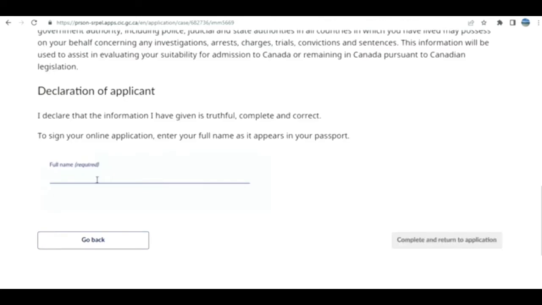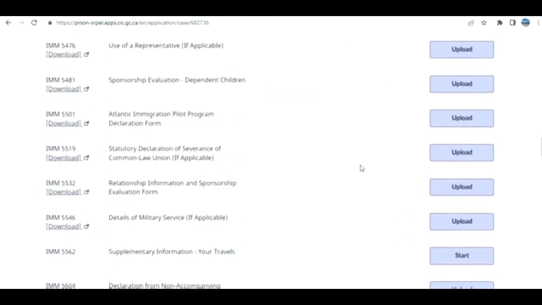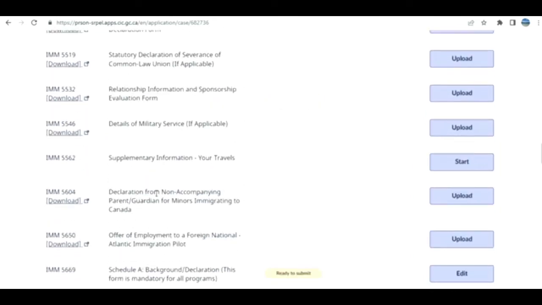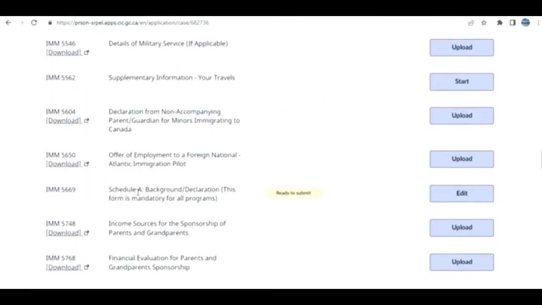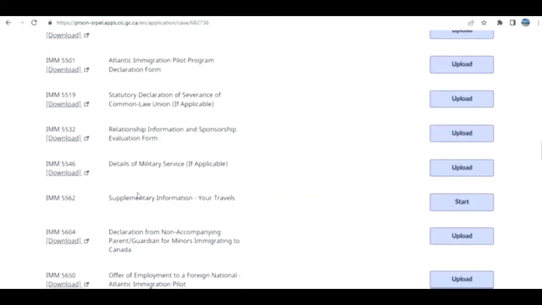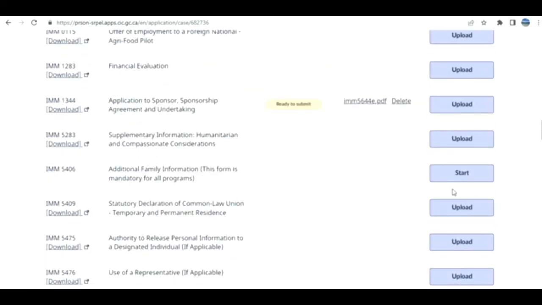And after you are done, just come here and put the name, and then this will get enabled. Okay, so we are back here. Next mandatory form that we have to do is this 5406. Where is that? Yeah, this one. Okay.